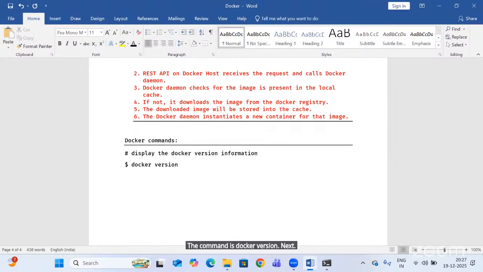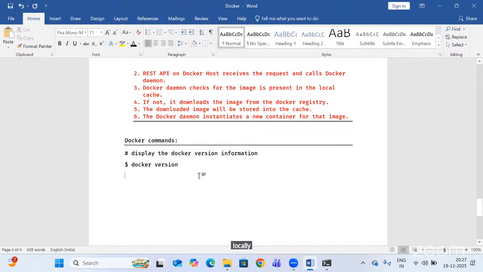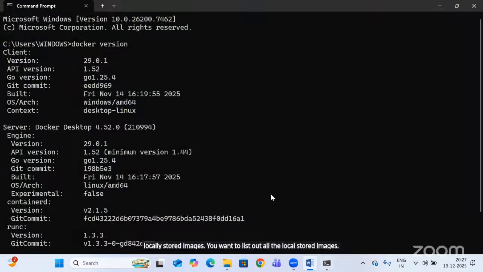Next, now you want to see what images are available in the image cache, the locally stored images. You want to list out all the locally stored images. Then there is a command called docker images.